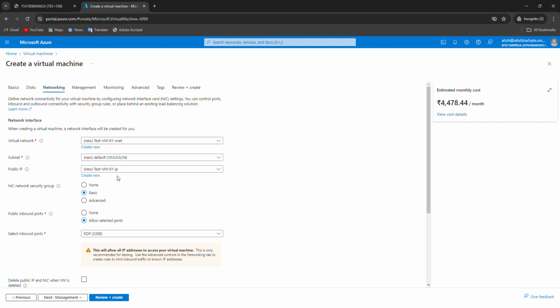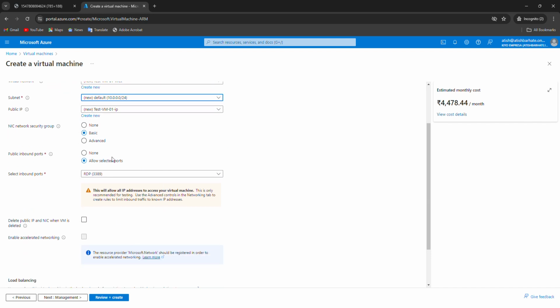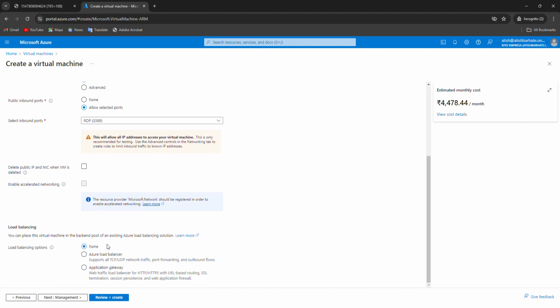It is automatically created. This is the Azure default subnet. If you wish to create a new one, you can. NIC card, security group basic, allowed at port 3389. Delete the public IP and NIC when VM is deleted. This is also the same as the previous option.